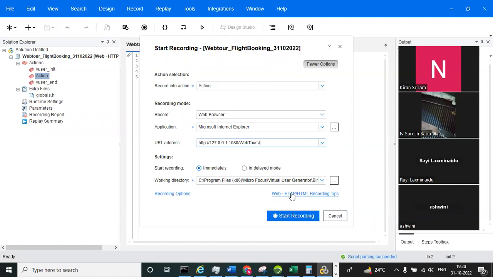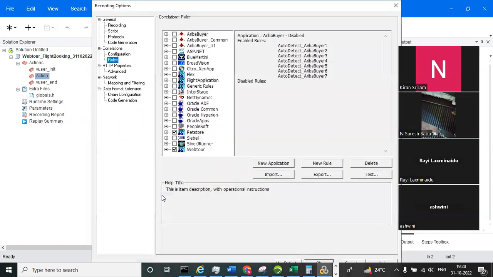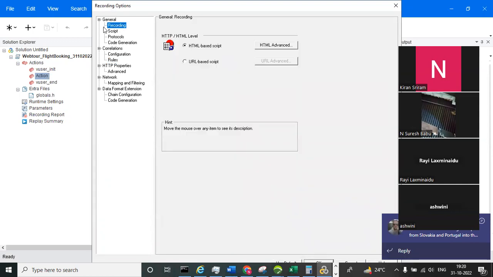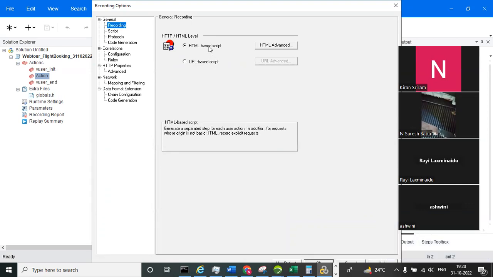Before clicking on start recording, you need to set some recording options. These are the recording options. You can click on this, and we are able to see some different options. Here you are recording an HTML based script. We have one more, URL based, also. When we can move from HTML to URL, we'll discuss later. For now, we are doing HTML based only.